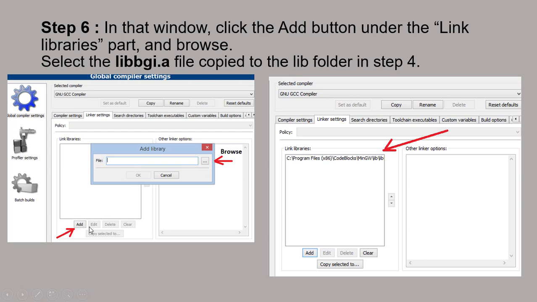When you click on the Add button, an add library window will pop up, from which you have to browse the libbgi.a file. Remember that we pasted it in the lib folder of MinGW of Code::Blocks. You have to search or browse for it there. Browse to C, Program Files, Code::Blocks, MinGW folder, lib folder, select the libbgi.a file, and click on the OK button. After that, it will look something like this.